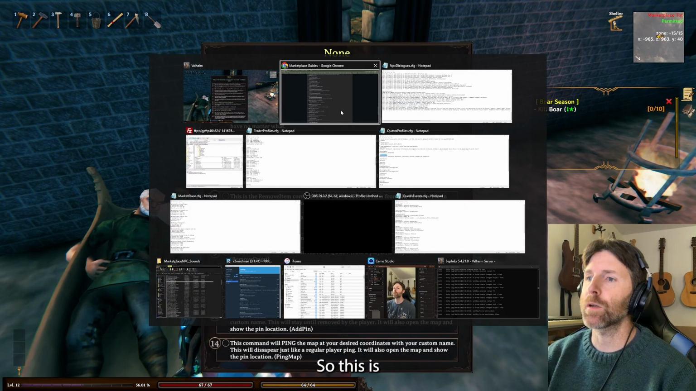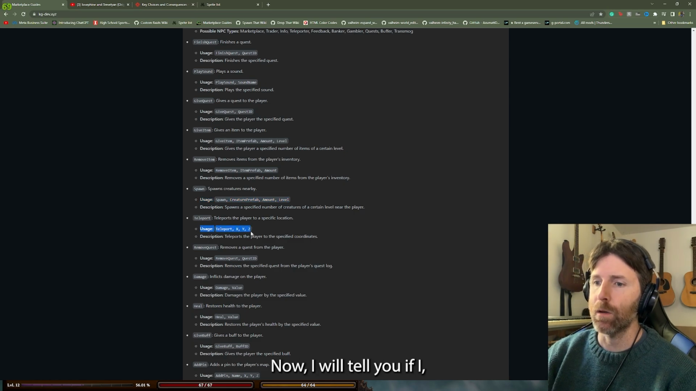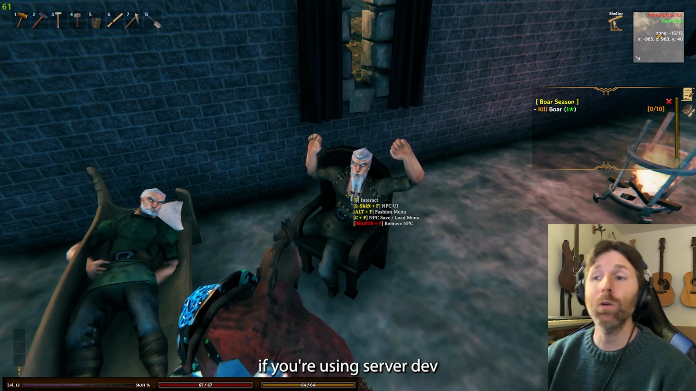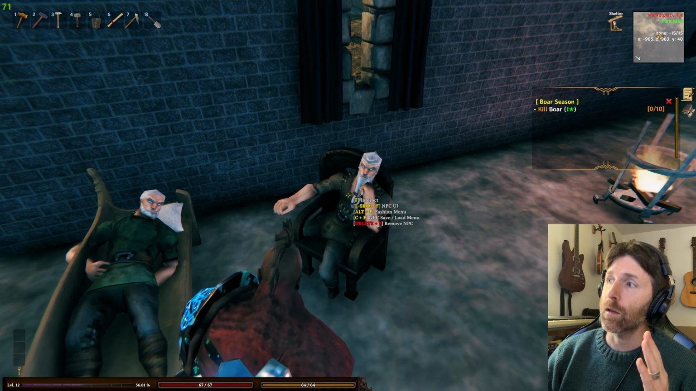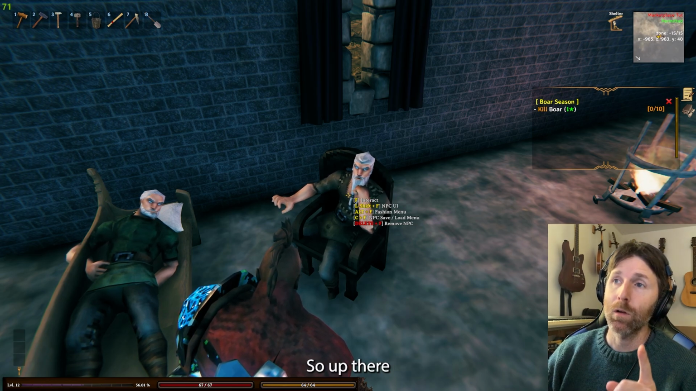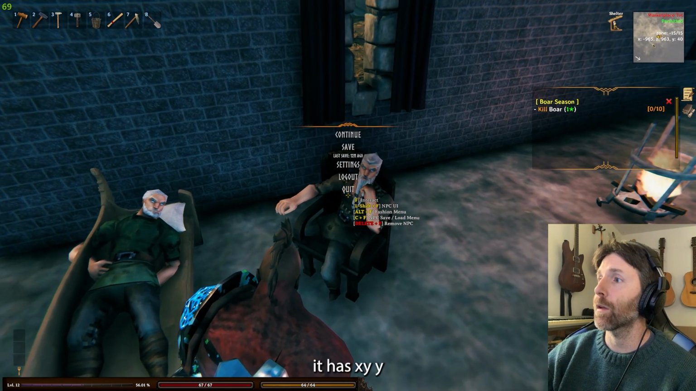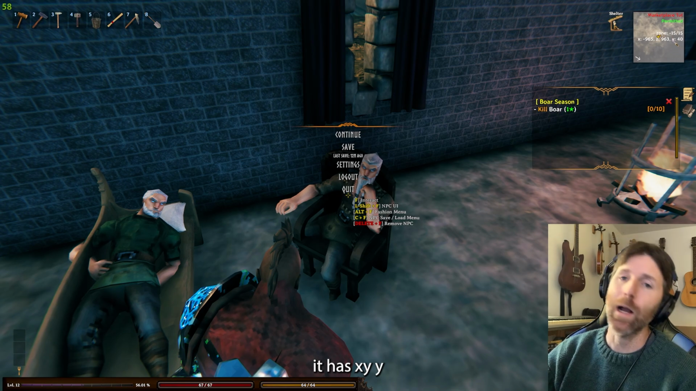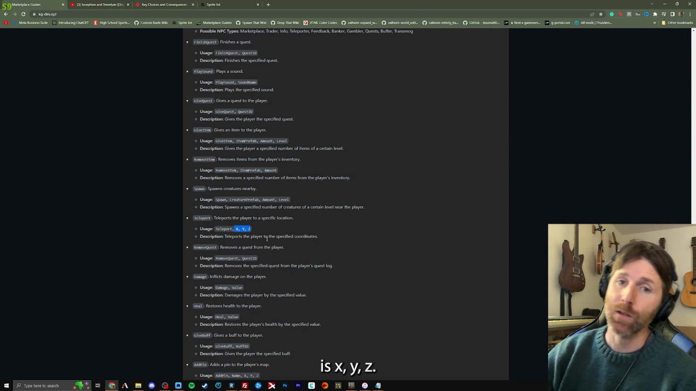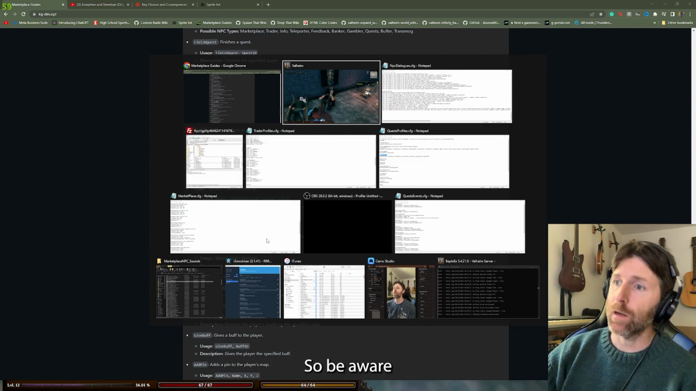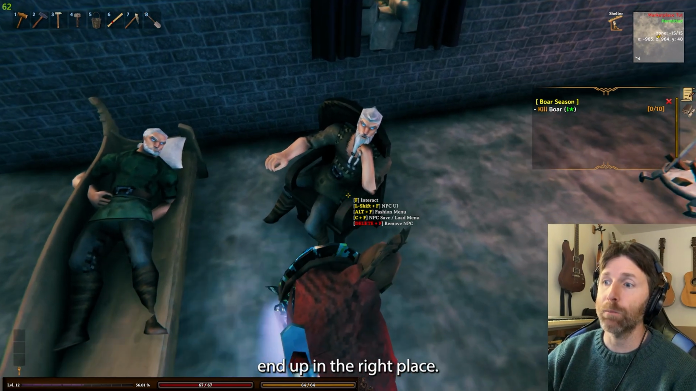And teleport. So this is pretty self-explanatory, as I wrote there. It's just your location. Now, I will tell you, if you're using server dev commands, Infinity Hammer, World Edit, anything that shows your position on the minimap, up here it has X, Z, Y. And the format that we want is X, Y, Z. So be aware, if you're taking your coordinates make sure that you put them in the right order, or else you will not end up in the right place.